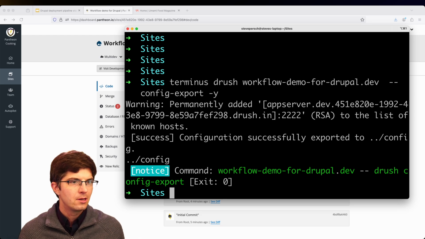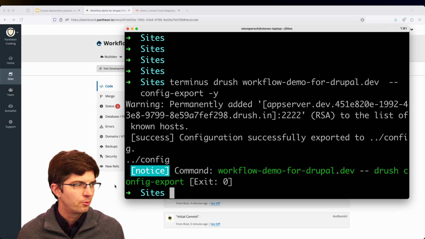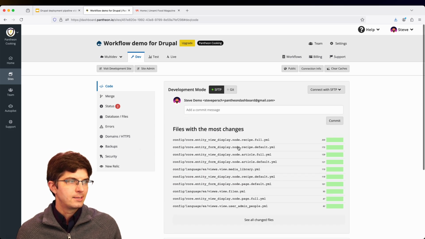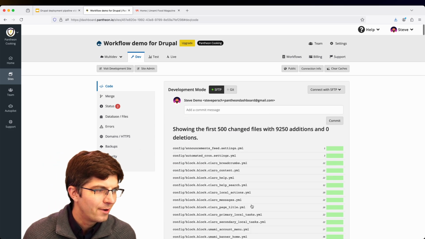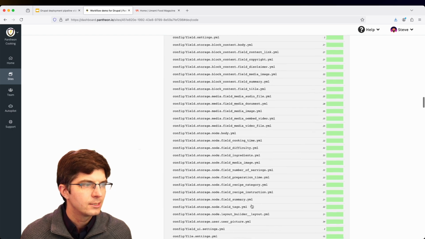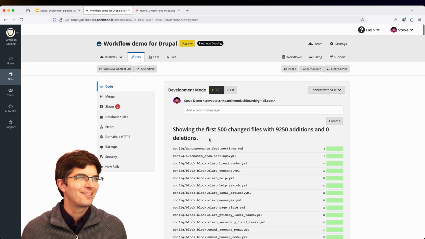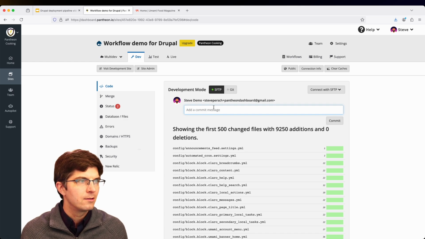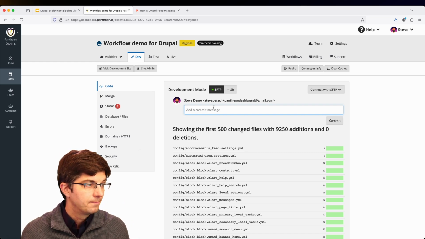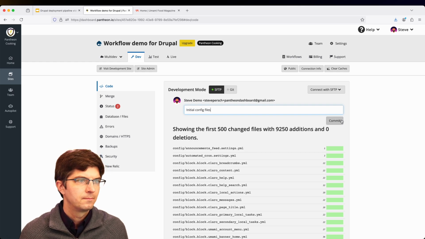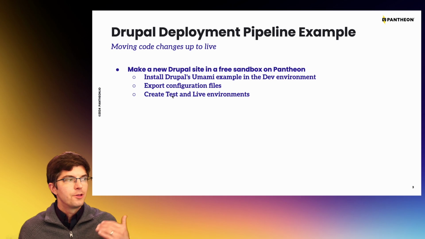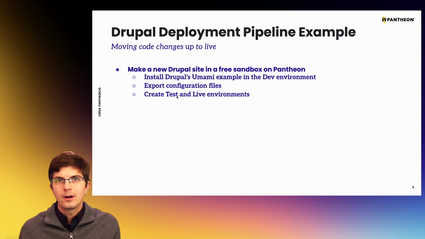All right, now that the configuration has been successfully exported to the config directory, I can jump back over to the dashboard here, and I see there are a whole bunch of YAML files that have been written out to the file system, more than I'm going to look at right now. Again, this is just what comes with the Umami distribution, and I'll commit these now to the Git repository. Now that I have those files committed to Git, I'm going to take the next steps that I want to show, the creation of the test and live environments.